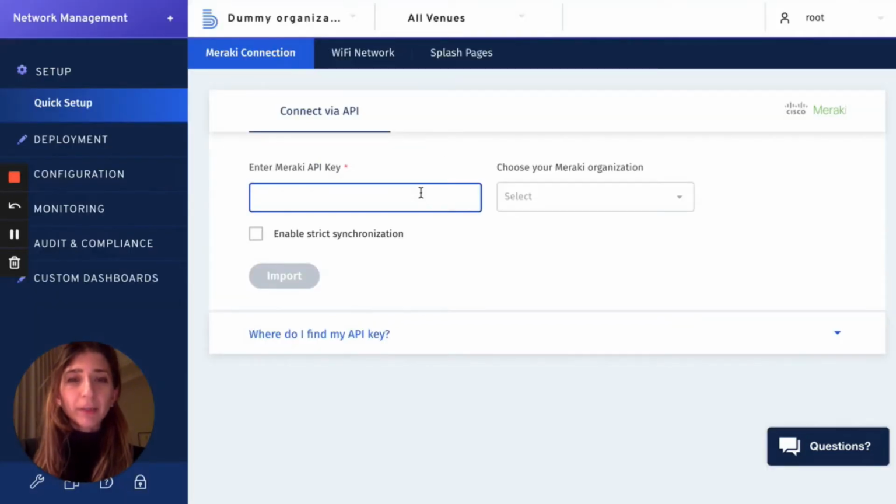Before we integrate the Meraki API key within Boundless, we first need to make sure that we have enabled the API key on the Meraki dashboard. If you want to know how to enable and generate your Meraki API key on the Meraki dashboard, we have created an instructional video just on that, so you can take a look at that. So now let's move ahead and enter our Meraki API key on the Boundless platform.